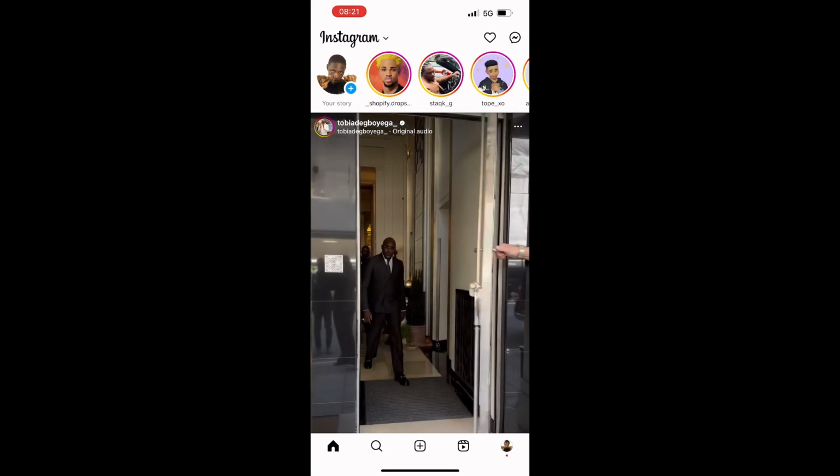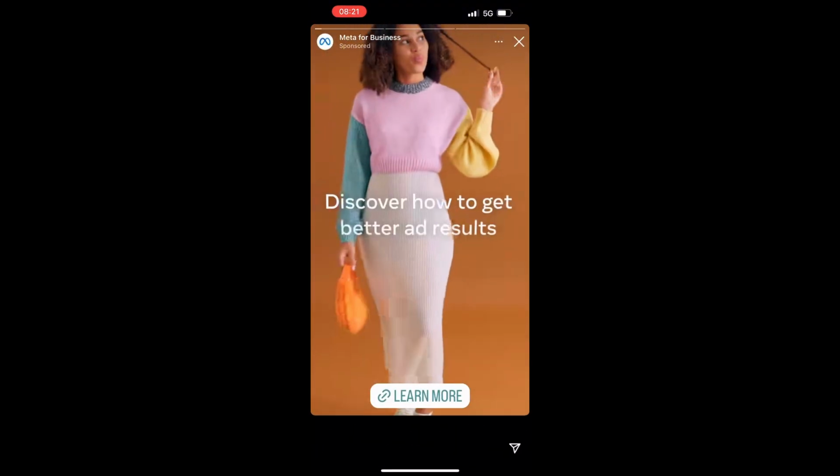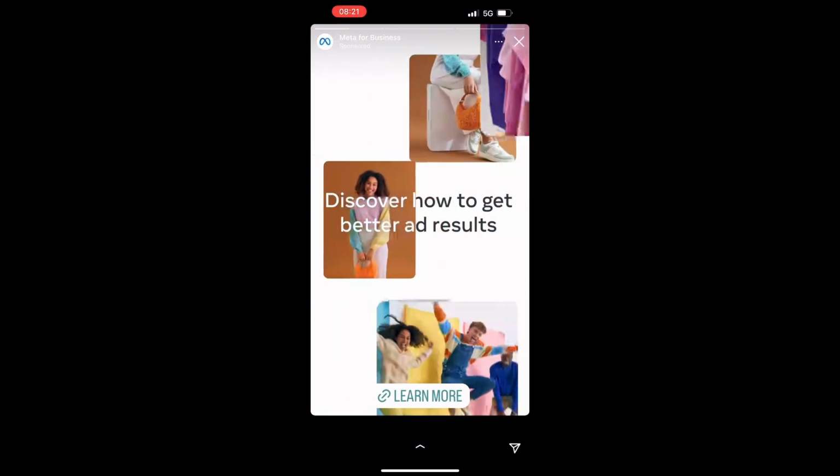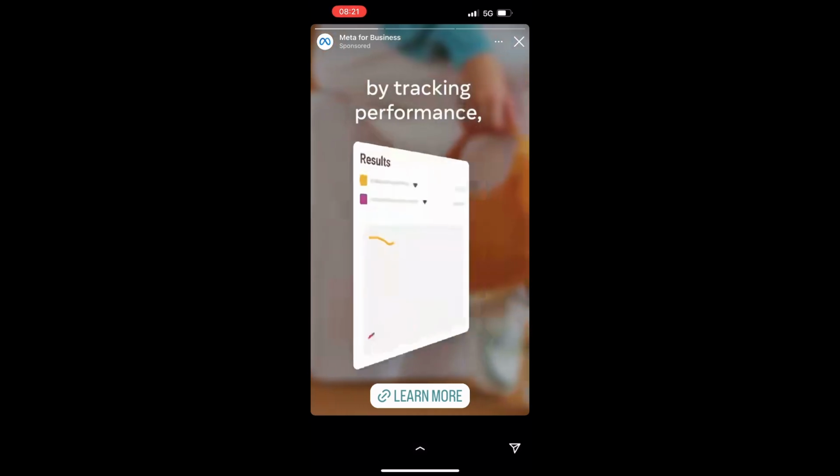You already know how it shows up on the news feed, but what I want to show you now is how it will show up on the stories, right? This is an example of a story ad from Meta for Business.